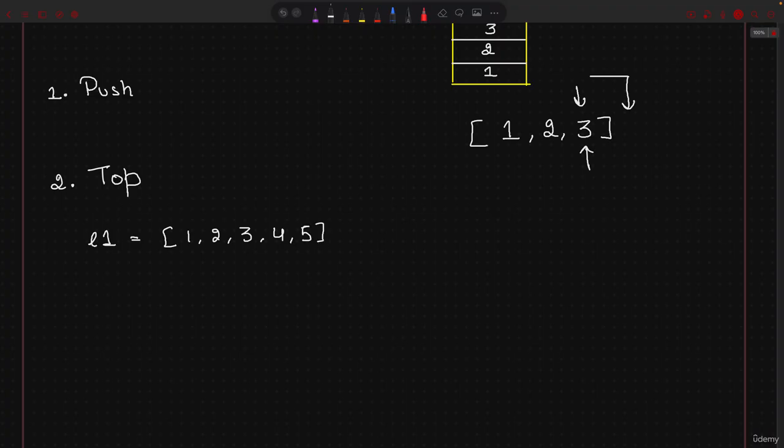I know the length of L1 is going to be 5 as well. Okay. Now, if I want to access this particular element, how can we do that? So I will write the question as well.